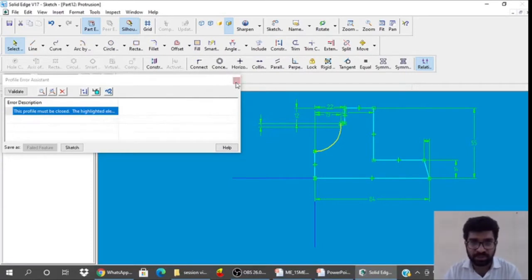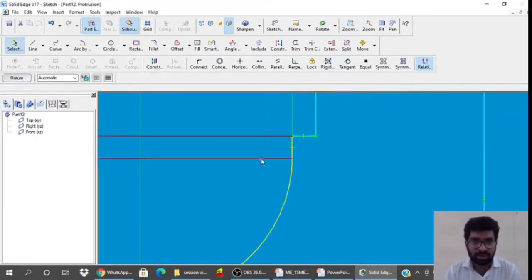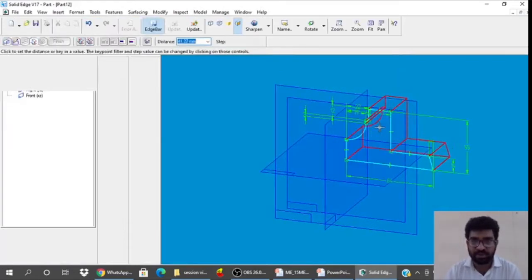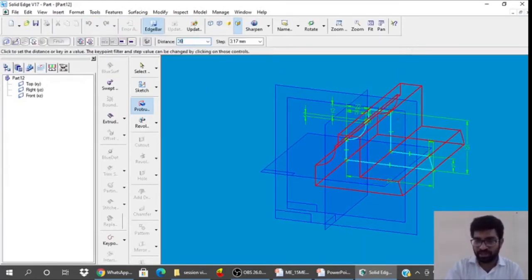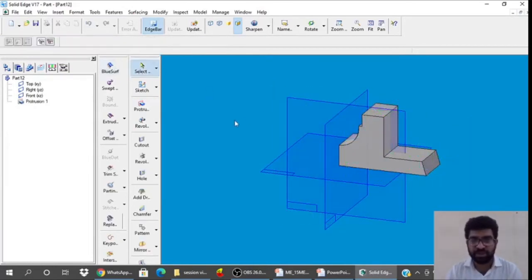It says some part has not been connected. Connect those 2 points. Say return. I'll select protrusion symmetric extent, and the thickness is 36 mm. Say finish.